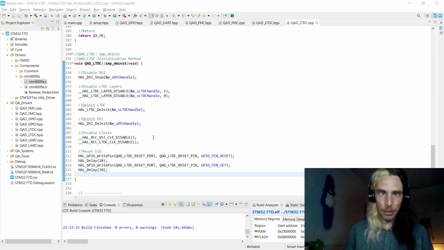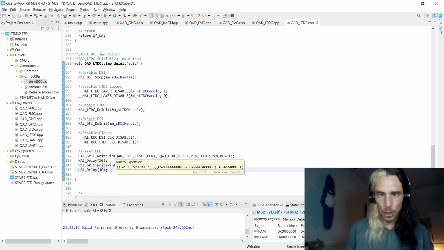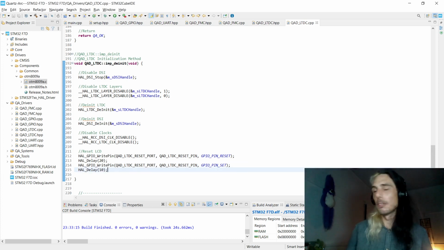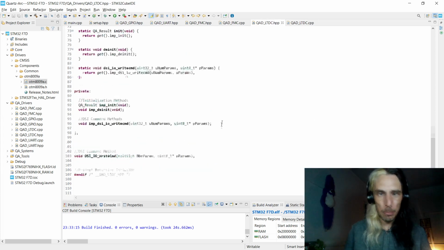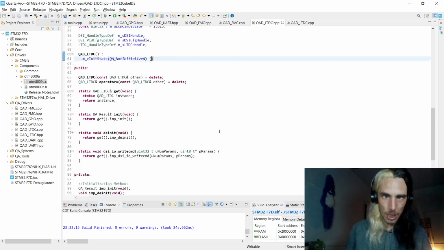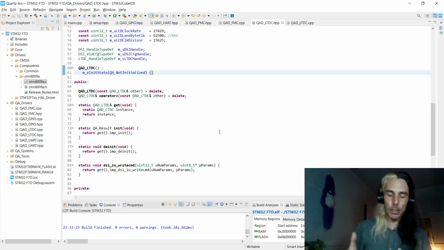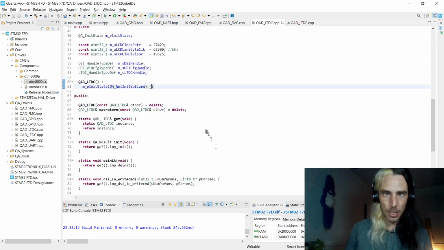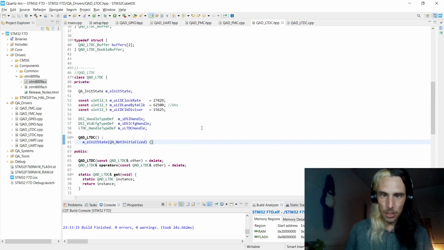The LTDC is going to be possibly one of the biggest drivers that we're going to be writing. I think the audio driver tends to be fairly sizable as well, but probably not as big as this one, due to the fact that we've got to get the layers and a couple of different peripherals and things like that set up for this.